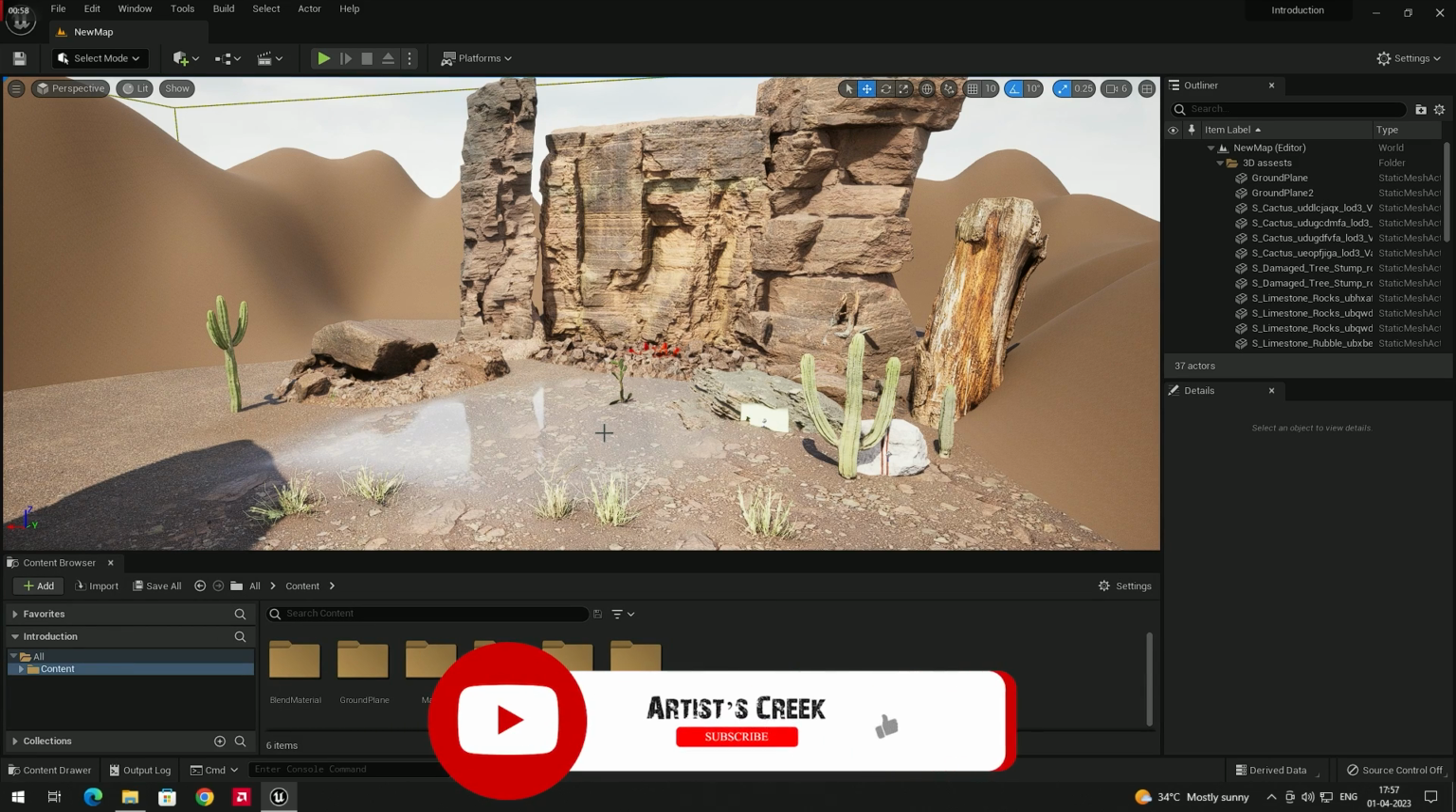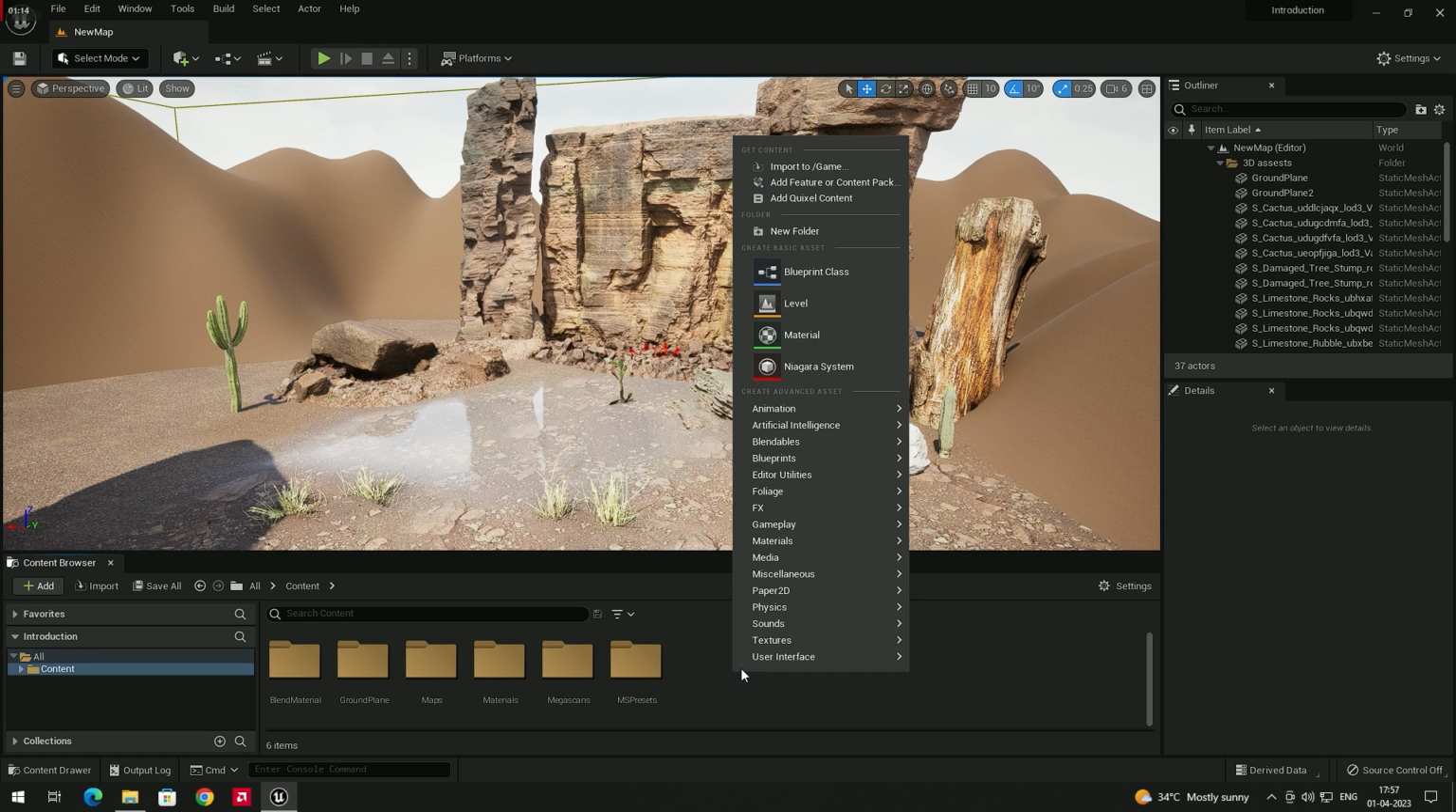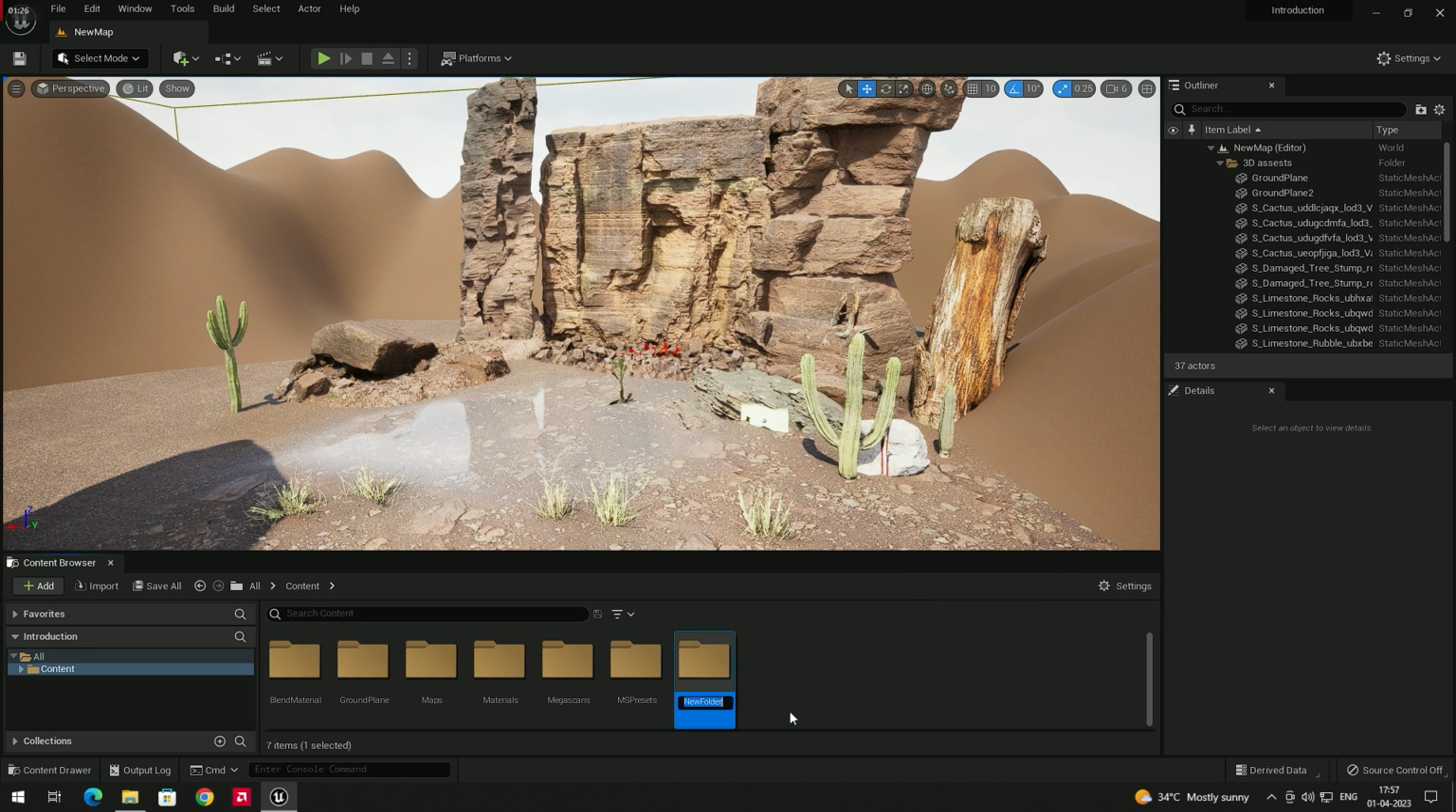Hello, welcome back. In this video, I'm going to show how to add sounds to the scene. First, we will import the audio files which we want to place into the scene. We will create a folder here. For example, we can right click and select new folder. Let's name it audio.